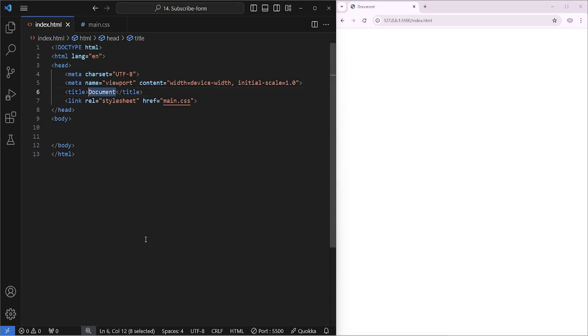Today we are going to create a responsive subscribe form. Let me start. Here I am naming it subscribe form. I have already added the CSS.